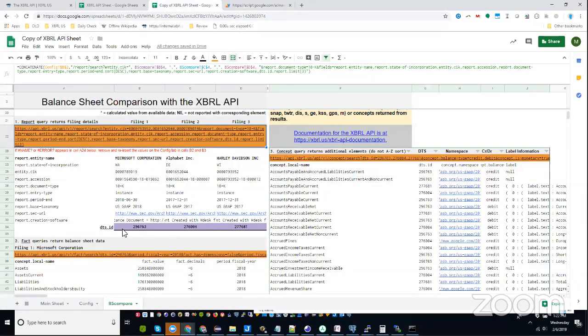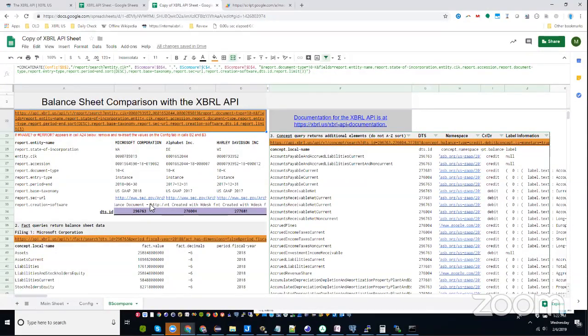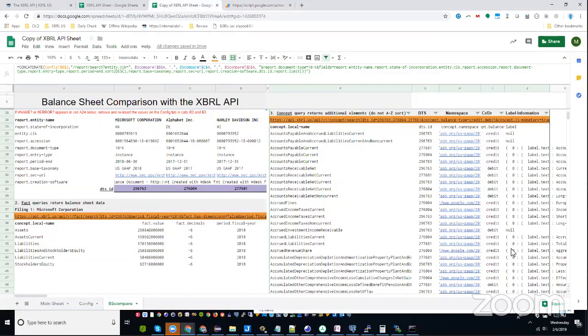Scrolling down, there are 3 filings in this comparison, and each of the 3 filings returns specific data values. And again, the orange cell at row 38 is the query that returns that information. So, Mark, I'm going to take it back here. Sure. And come back to the presentation. Let me just share my screen.